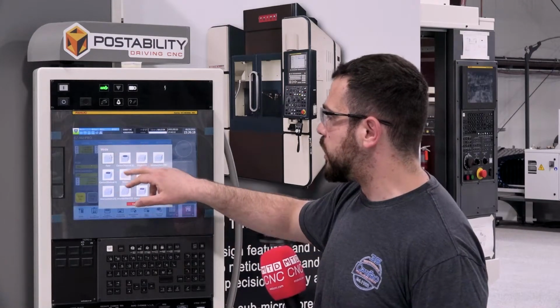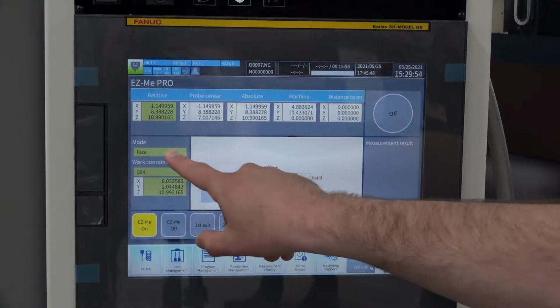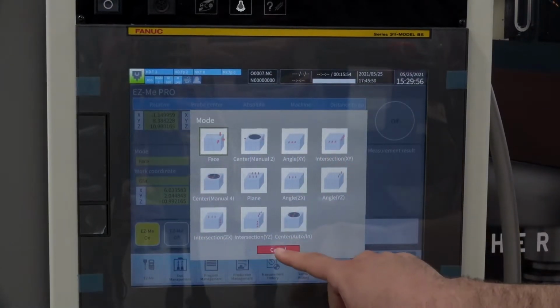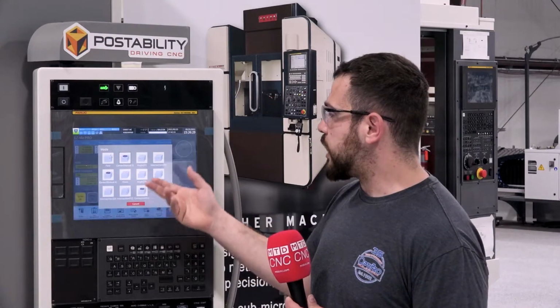The next one would be a center, and again it walks you through what you're actually after, right? So you have an idea, I want to measure the inside of a bore. So I could go to the center of the bore. What do I want to do? Am I just trying to find the center of it to set that to a work coordinate, or am I trying to find an actual position?